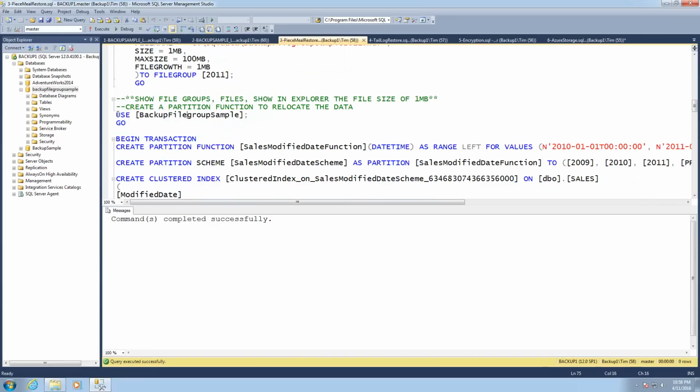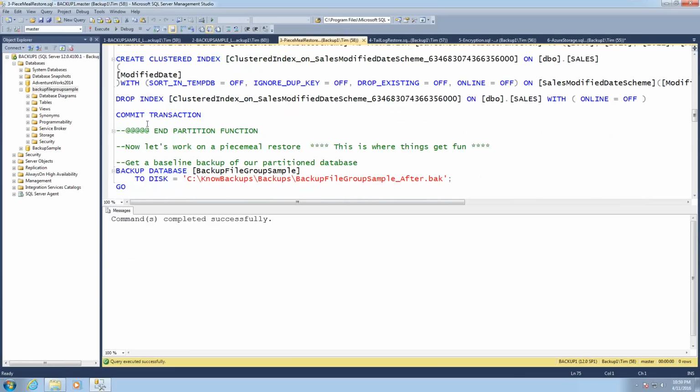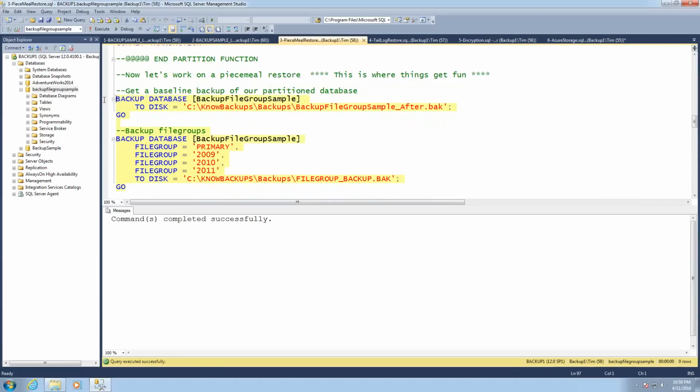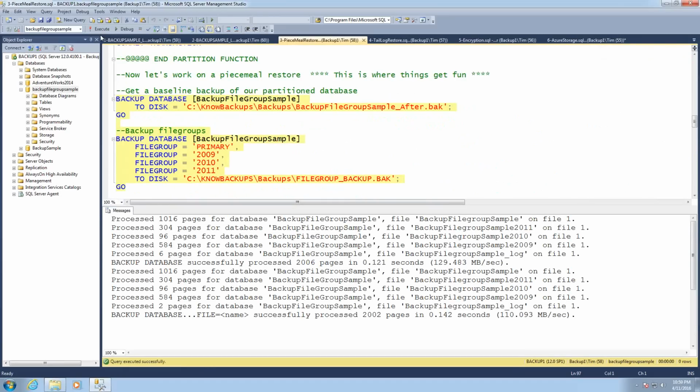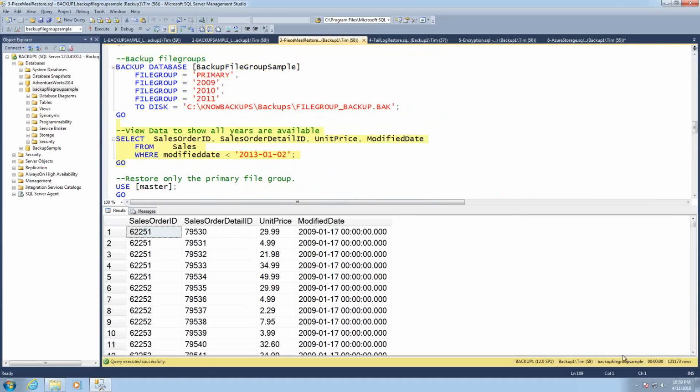So just in case, now let's partition the data. This isn't a partitioning session, so all I did was step through the partition wizard, and it created this nice script for me. And just in case I blow something up, I'm going to go ahead and do a full backup, and then I'm going to back up the database and specify each file group individually. And just so that you see we haven't messed with any of the data, we still have 121,000 rows.